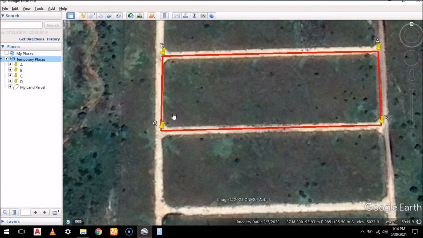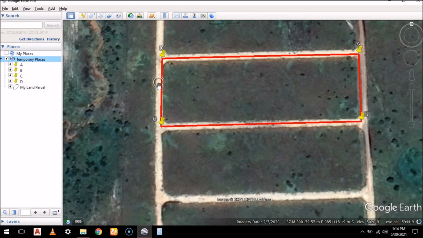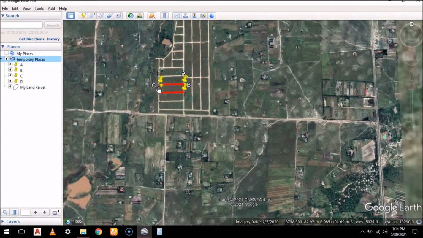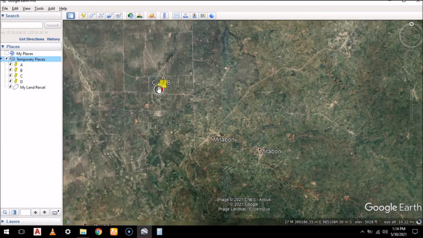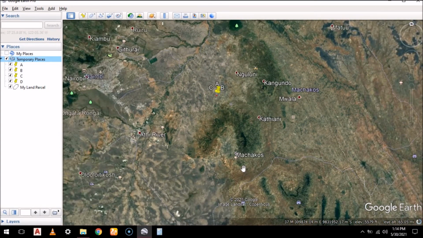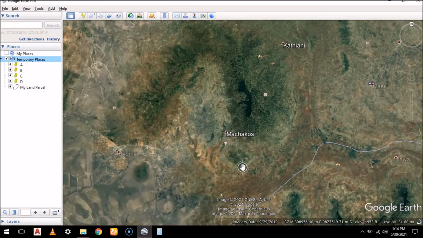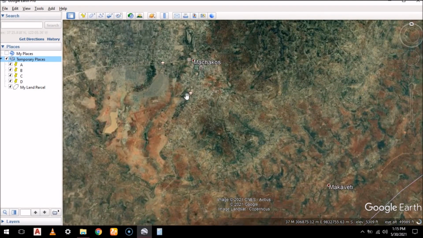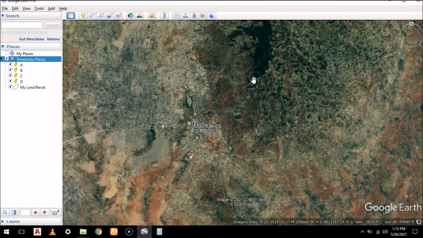I've said that you need access to the internet, you need the Google Earth application installed on your computer, and you need the computer. The other thing that is necessary is that you need to know the location of your parcel on Google Earth. If it's lying within Machakos, you search within Machakos, and then you can identify some landmarks, like this one is a mountain.